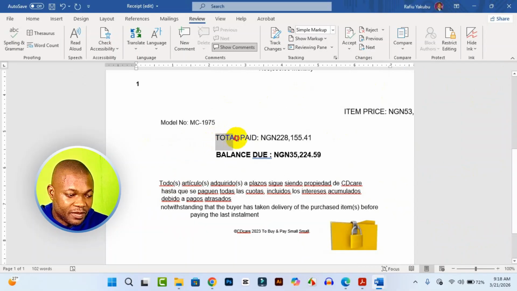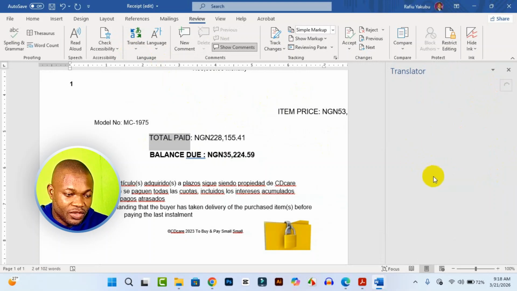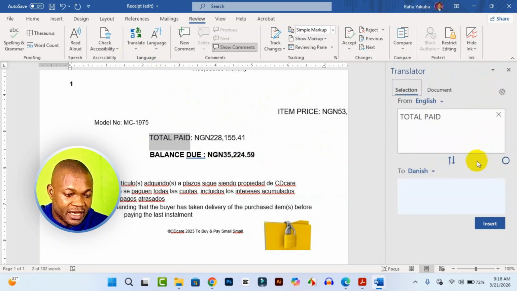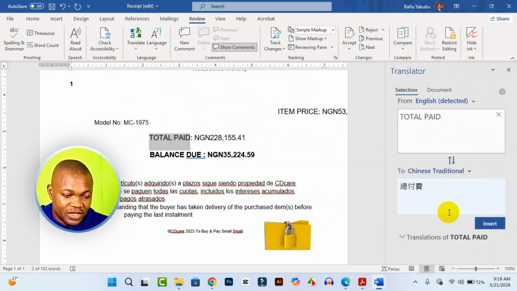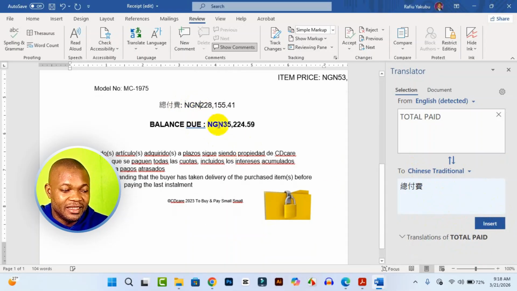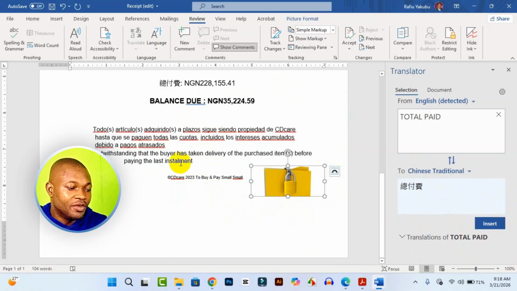So I want to select this part right here, which is the detected language. Come back here, click on Translate, and in a few seconds, it's going to present the tab right here to Danish. I can decide to switch to another language. Let's try and see Chinese Traditional. So you can see that it successfully translated. I can hit on Insert, and in a few seconds we have the Chinese translation right here. You can use this method to translate as many PDF files as possible to whatever language of your choice.